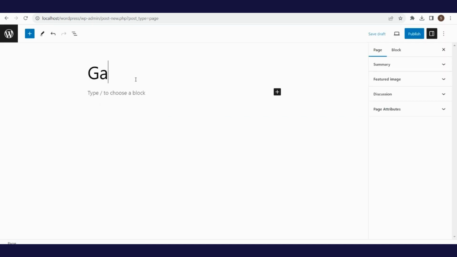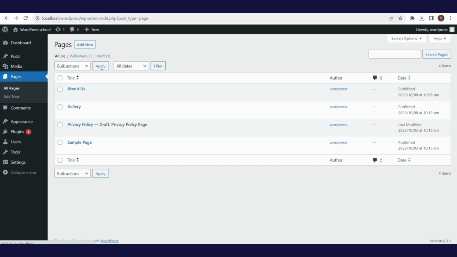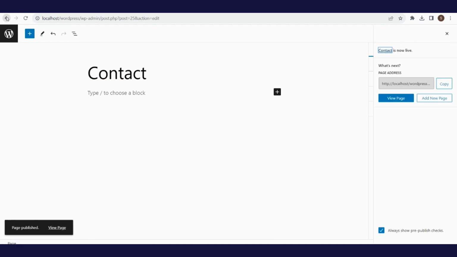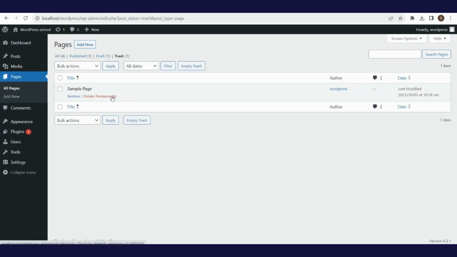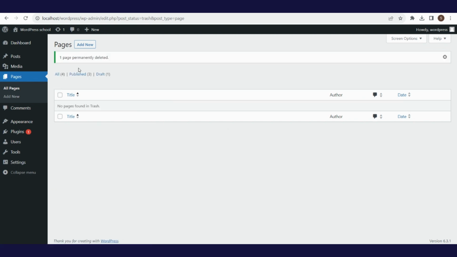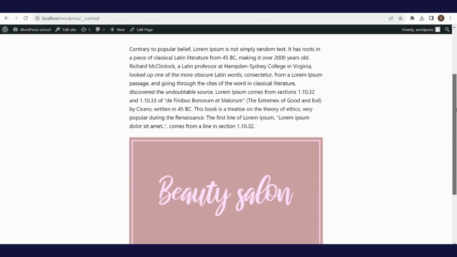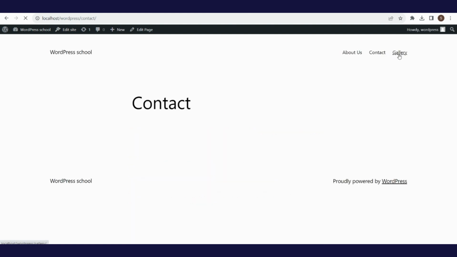Now, we will quickly create the other two pages, Gallery and Contact. These two pages will leave empty for now, and in the next videos regarding the Elementor, will be shown how to create content for these pages, like picture gallery, contact form, Google Map, etc. Also, the sample page will be deleted, because we don't need it for our website. Let's see how our website looks for now. In the next video, we will define and customize the theme, which will have a big impact on website design.